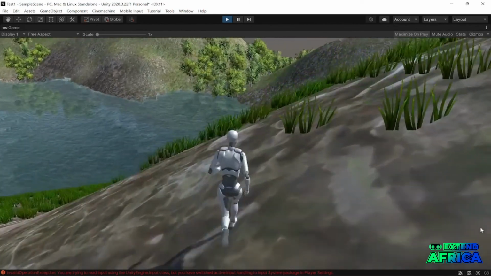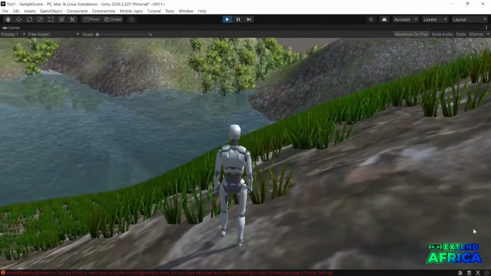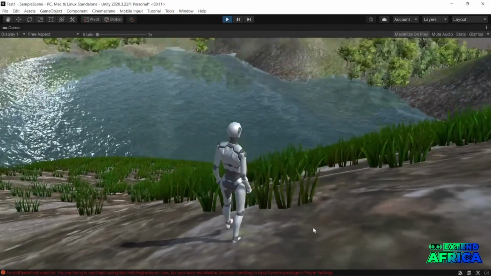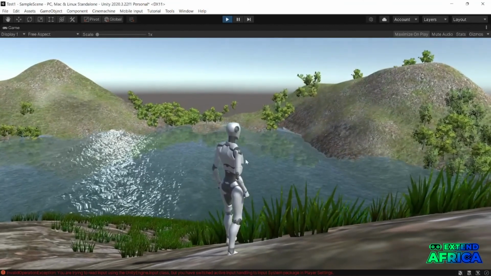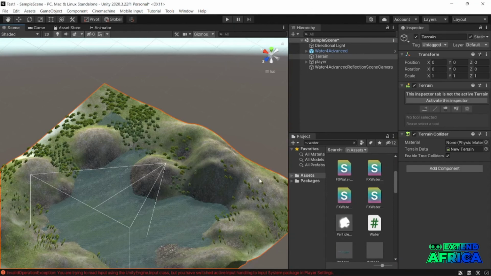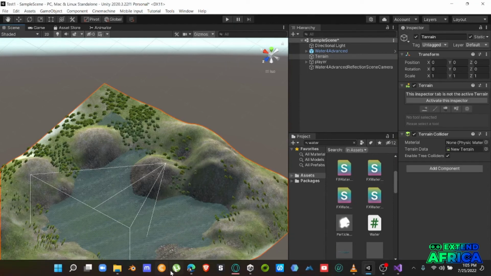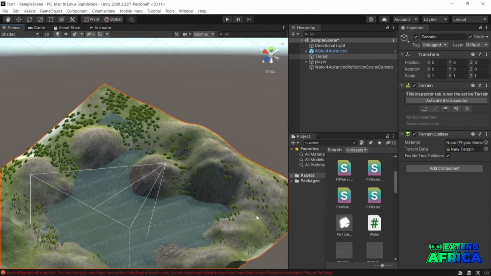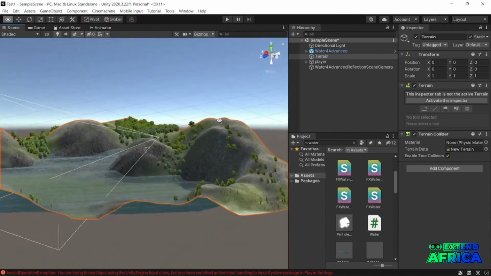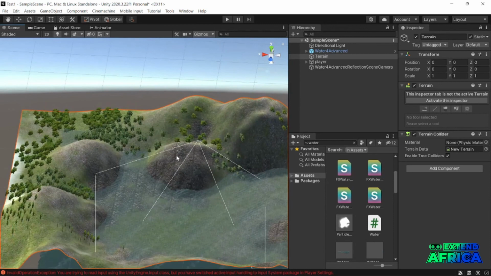So there you go. In Vuforia, in VR, I'll show us how we can actually fly, like having our third person controller and flight simulation. I think we can do that. Let's not do that now. So basically this is how to create a terrain.